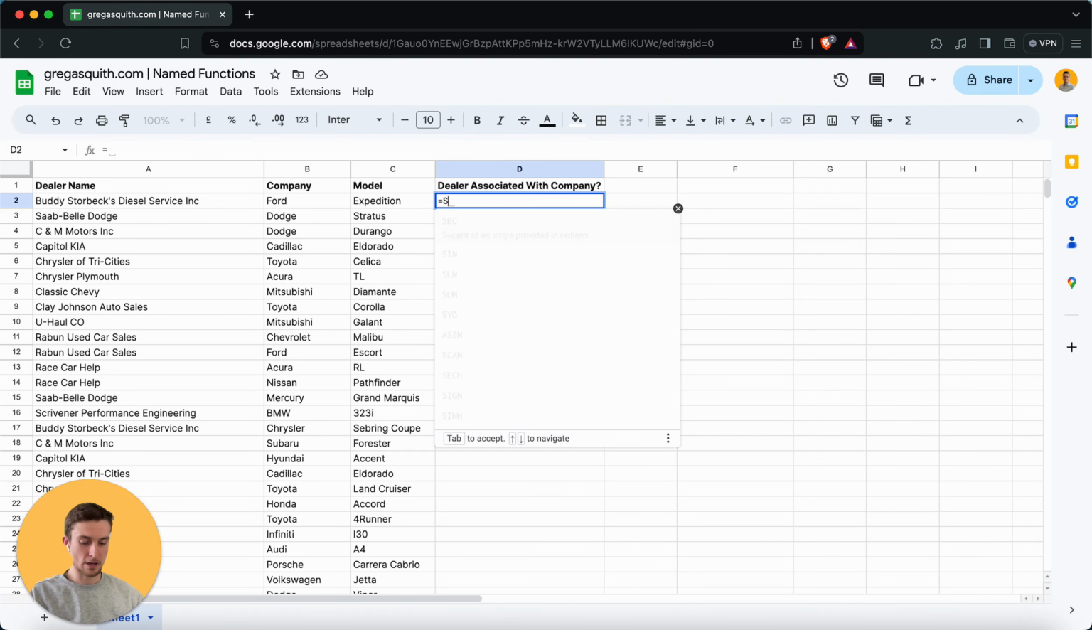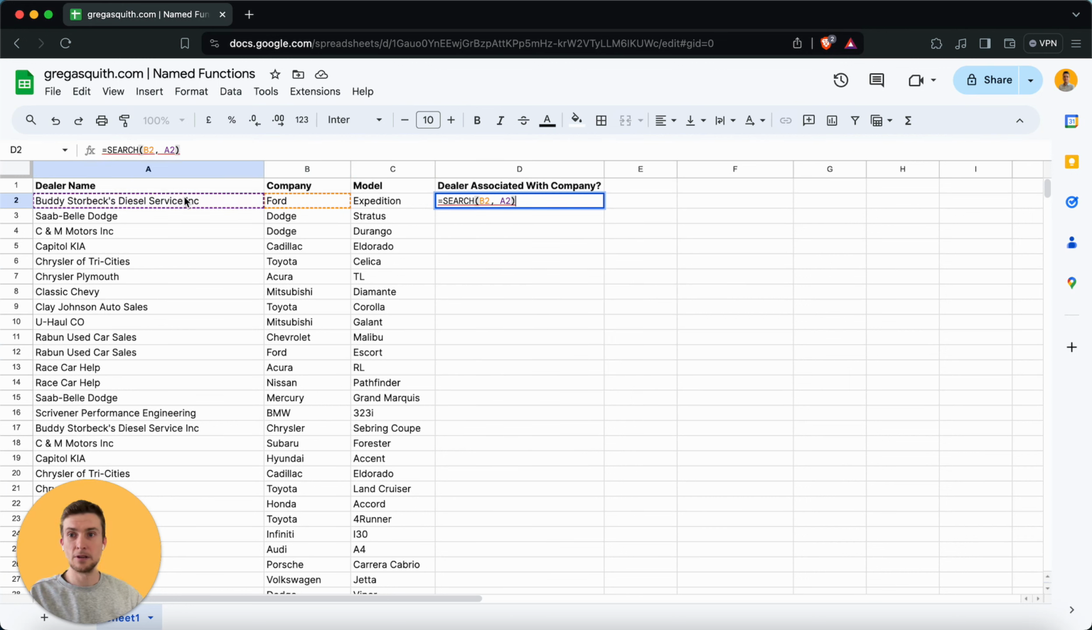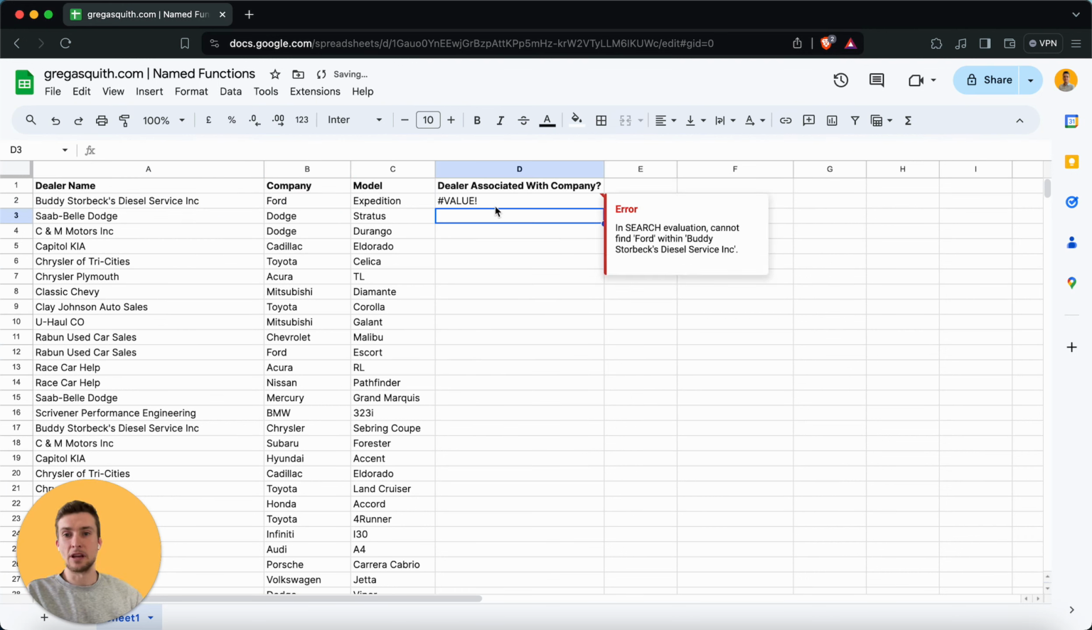So the way I'd usually do that is start with a search function. So I'd search for Ford in the dealer name here. And in this case, I'm going to get an error because it can't find it. And if I was to do that for the second row, then it would return 12 because Dodge starts at the 12th character in the dealer name.